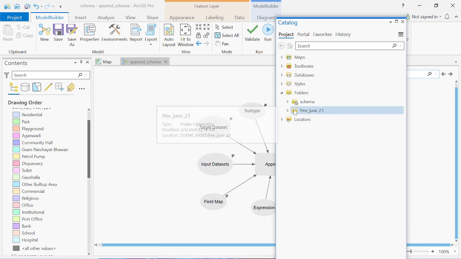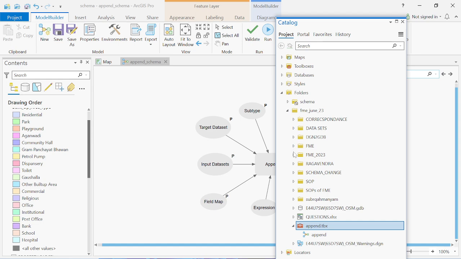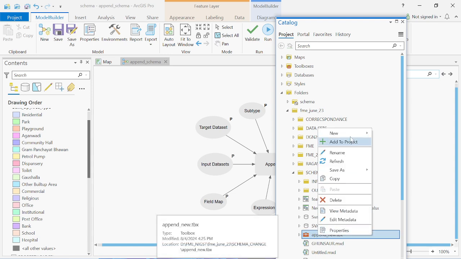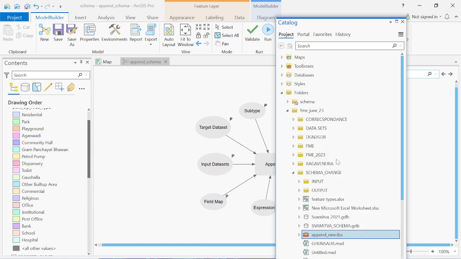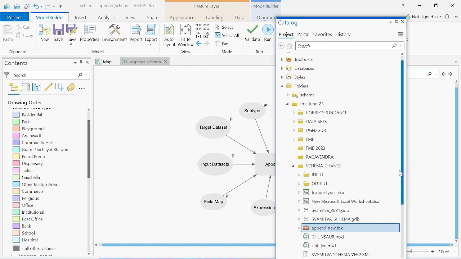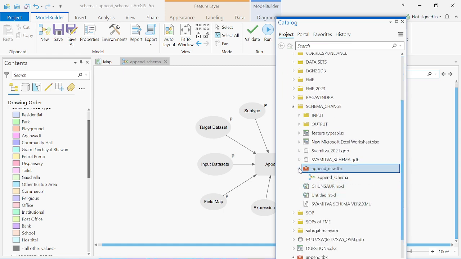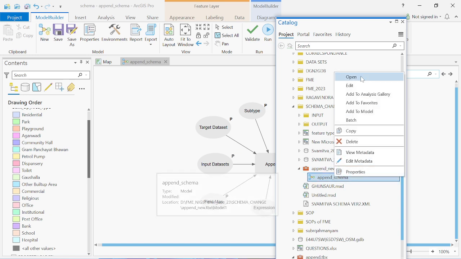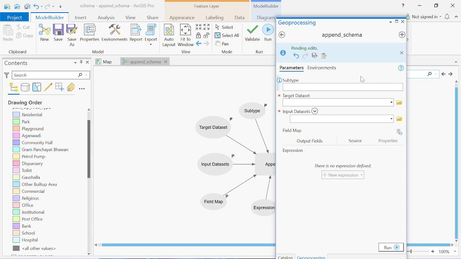This is the old one. Click schema change. This is append new. And we refresh it. This is my model append schema. So right click, open it. What it is asking me, subtype. You can change the sequence of this. I will show you how to.